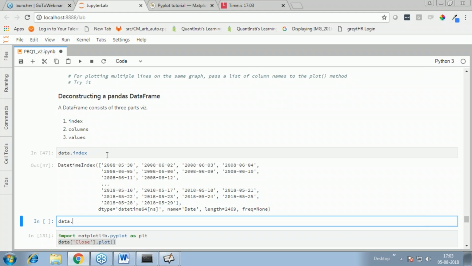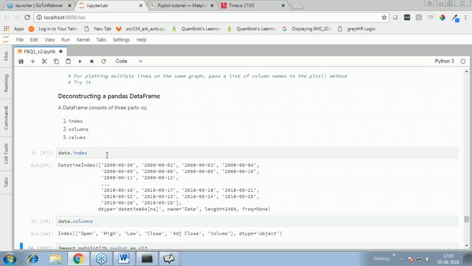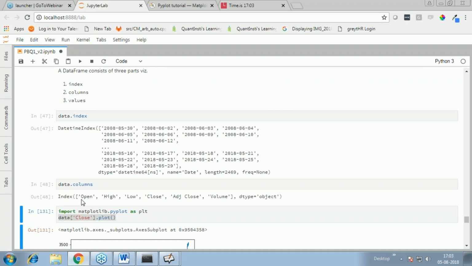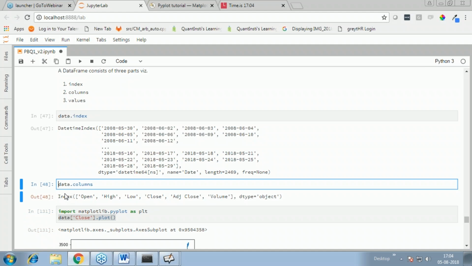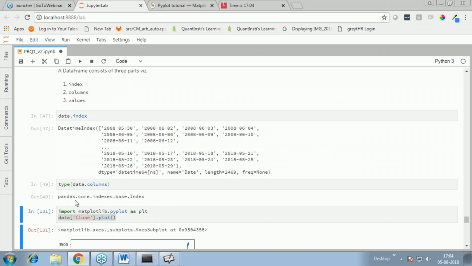If we were to do data.columns, it will tell you what each of your columns are, and that itself is stored as an index. So if you do, let's say, type data.columns, it tells you that it's being stored as a pandas Index. Similarly, you can look up and check how the index is also stored. So you can do type data.index, and it tells you that it's stored as a DatetimeIndex. All right. So some things to note with regard to how it's stored.